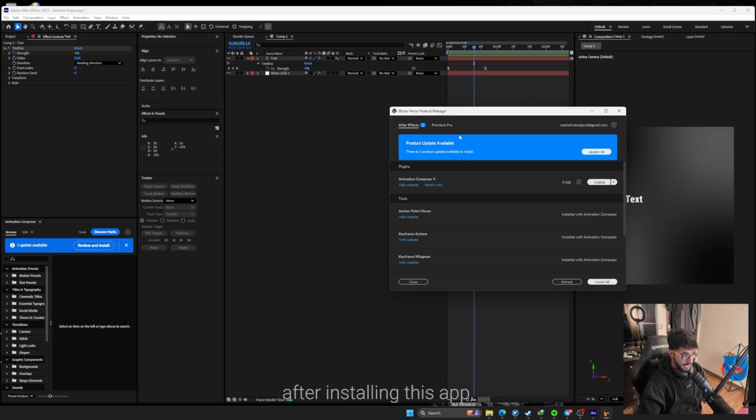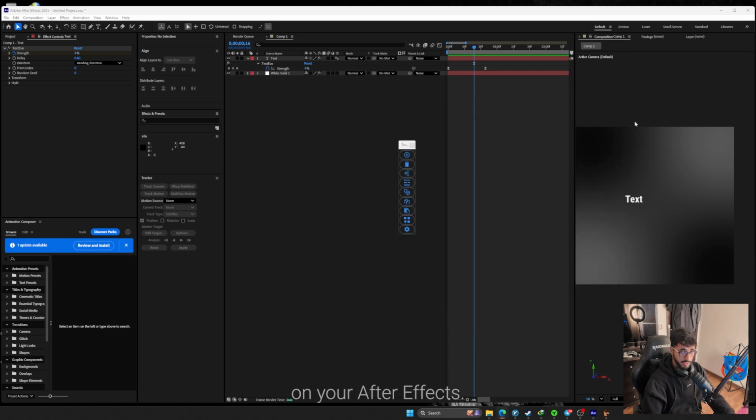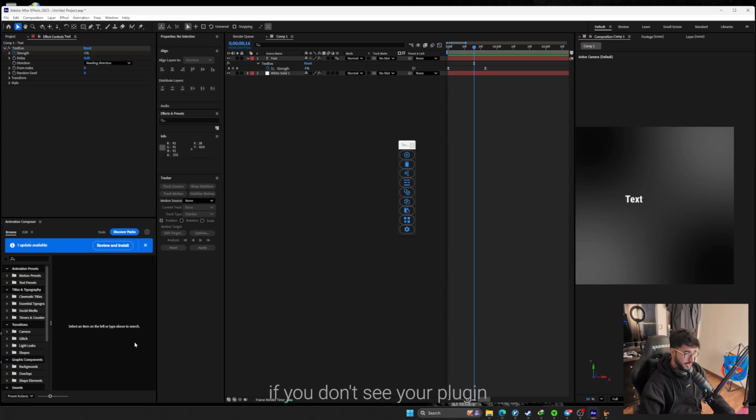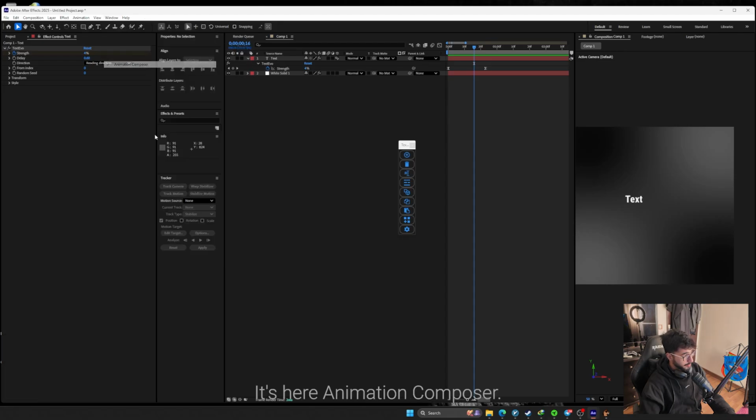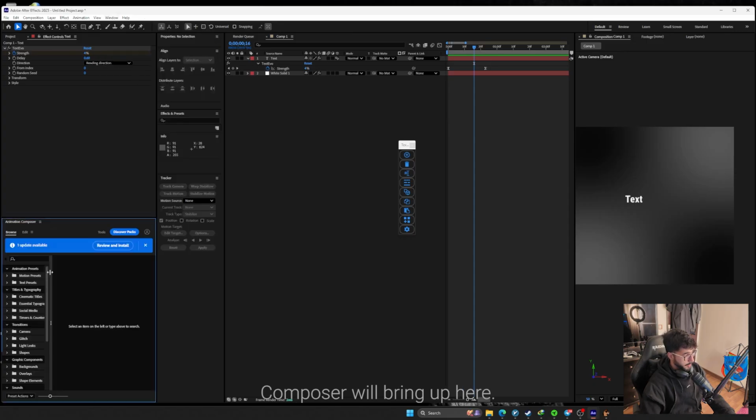And you can see this. After installing this app, you will see Animation Composer update or any packages that it has. You just simply need to click update or install all, and it will install this plugin on your After Effects. If you don't see your plugin right here, you can bring it up by going to Window, Extensions, and clicking on, no, sorry, it's here, Animation Composer. As you can see, Animation Composer will come up here.